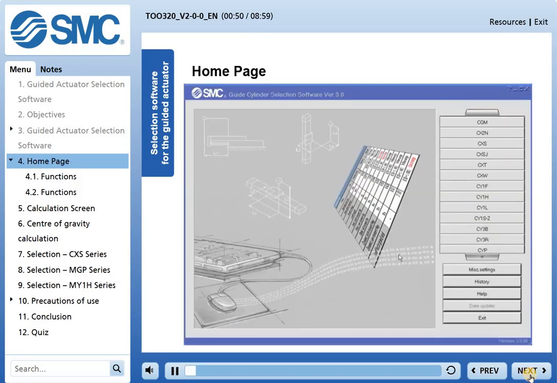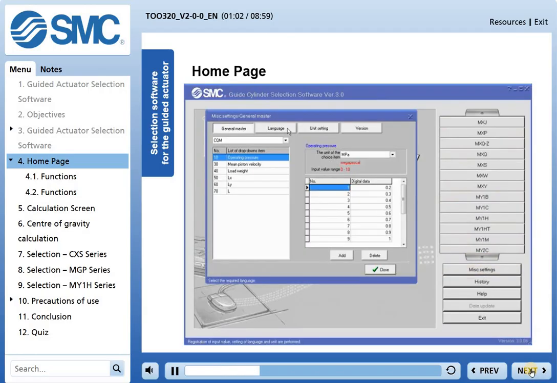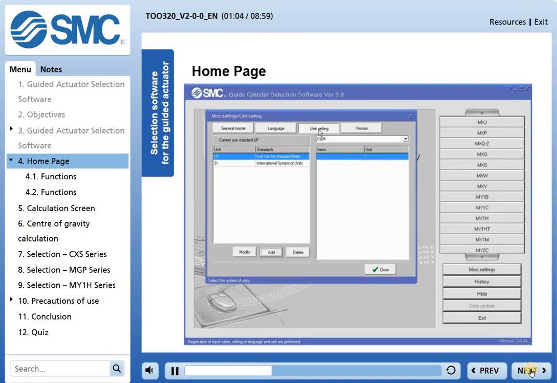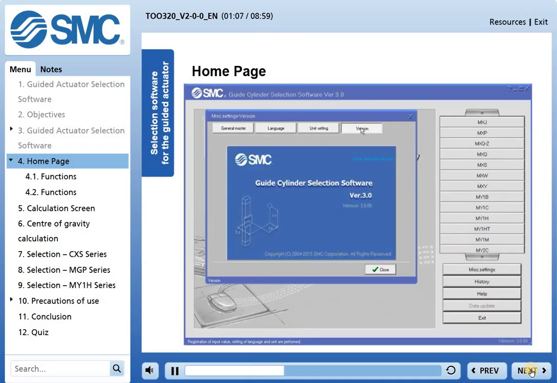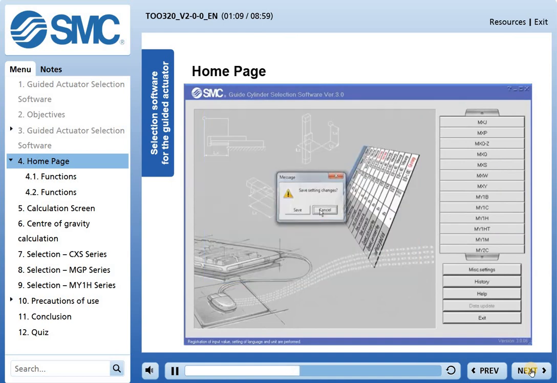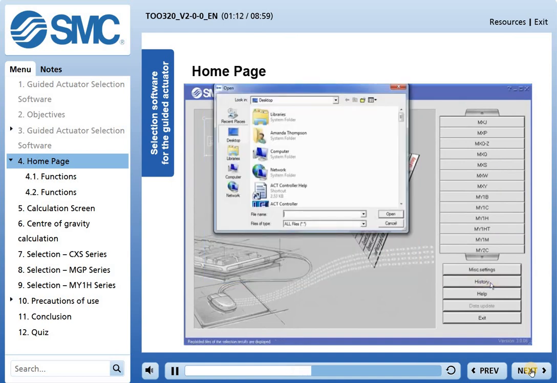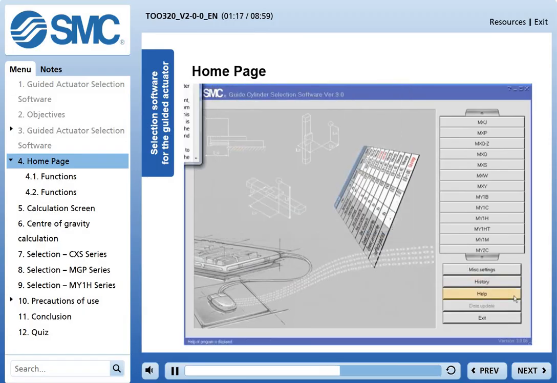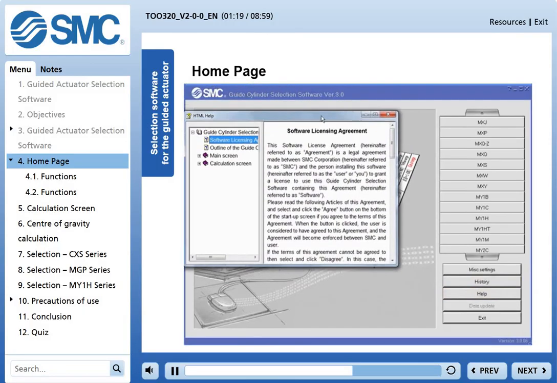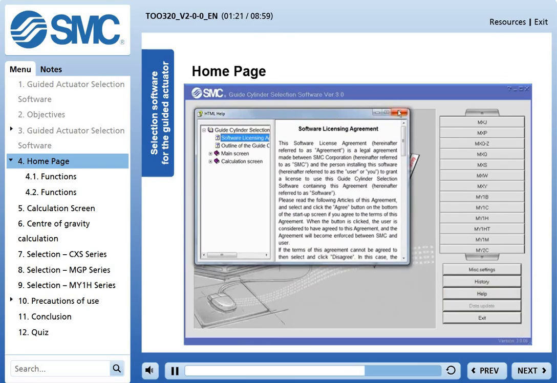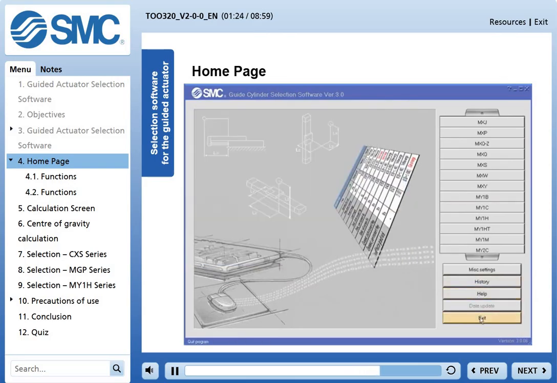Here is what you can see on the home page. On the right hand side you have a list of the different series of actuators. Use the up and down arrows to display other series. The Miscellaneous Settings button lets you choose the language, unit settings, and display the version of the software you are working with. Pressing the History button displays selection files and results from previous calculations that you may have recorded. The Help button shows you the software menu tree and describes how to use the software. The Exit button lets you close the software.